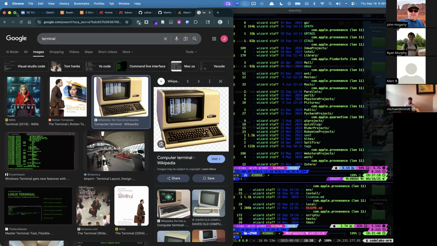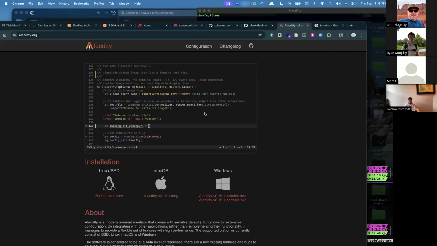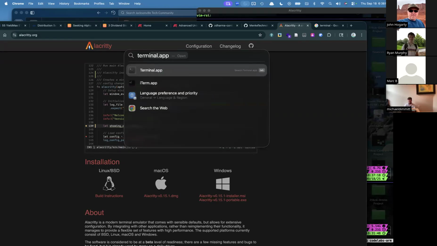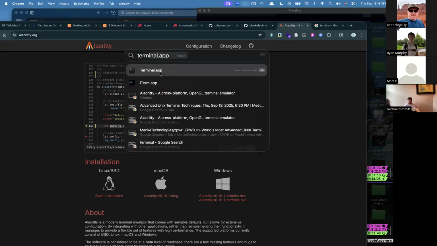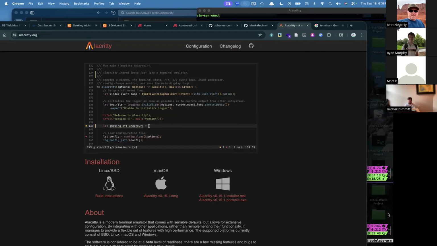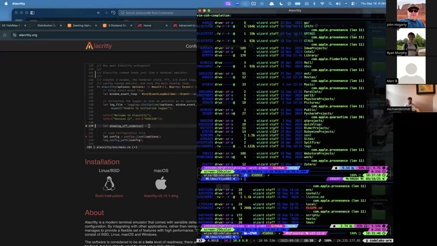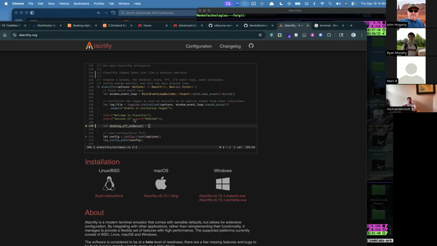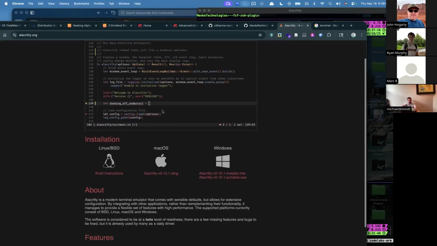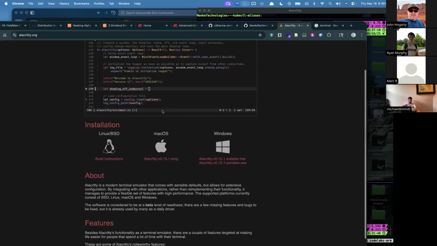So instead of a terminal, people use terminal emulators. And that's just an emulation of a terminal. And there's a lot of different ones out there. On the Mac, you've got the built-in terminal app. There's iTerm. There's tons of other ones, but Alacritty, from my testing, is the fastest. It's written in Rust. So that's what I use. So I use Alacritty for my terminal emulator.